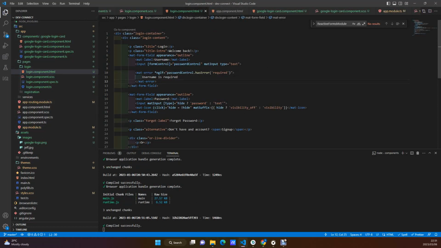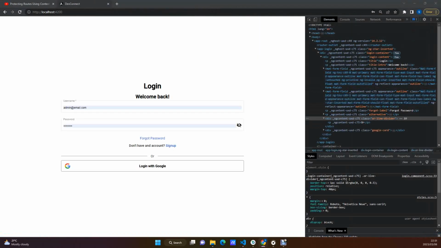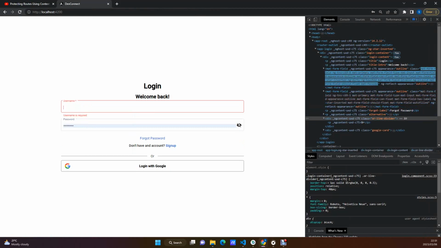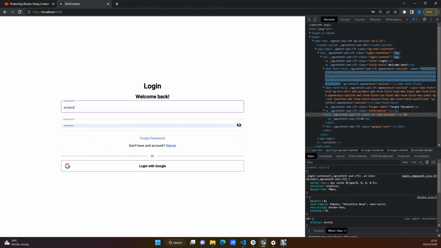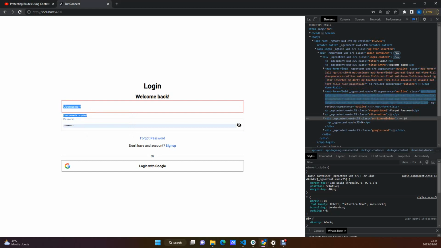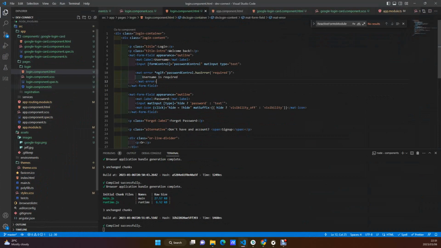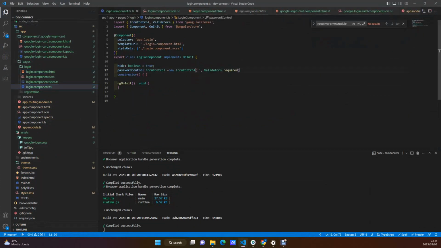So this has error, which is required. Alrighty, let's see. Oh yeah, now we're showing this, right? Yes, right. Username is required. I don't know why this didn't want to show before, right? But anyways, I guess this works, right?